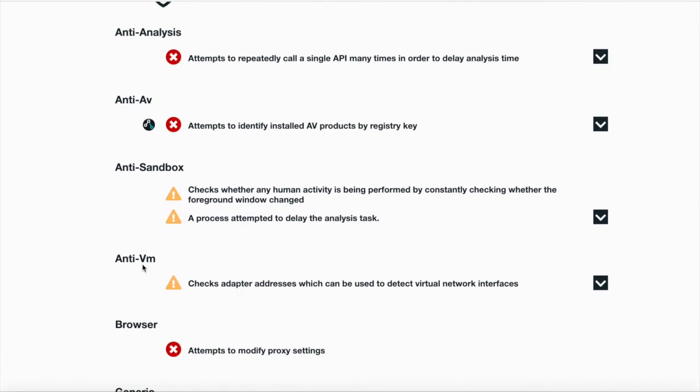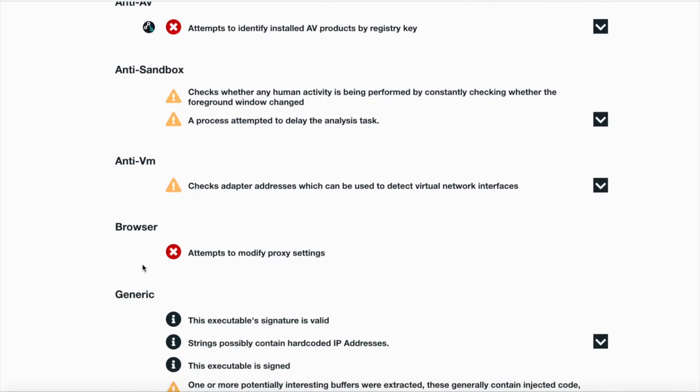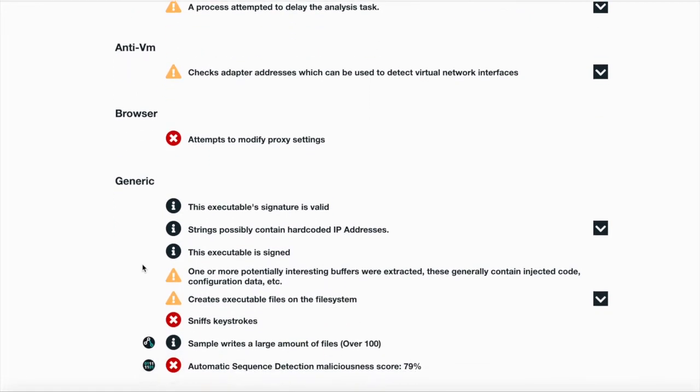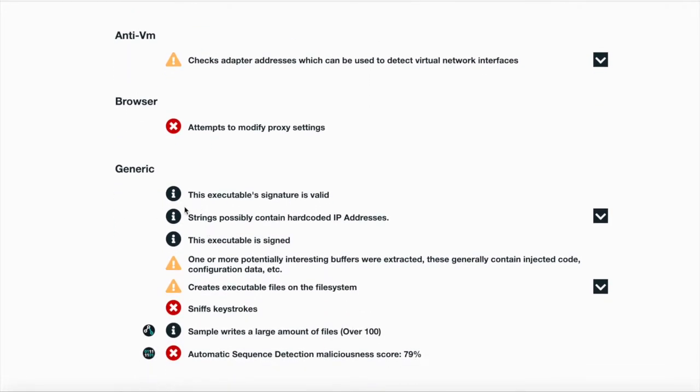As we go down, you can see all the IOCs that this report found. Let me point out that the black eye icon is an informational IOC. You can think of the red X at level 3, the yellow exclamation at level 2, and the black eye at level 1.